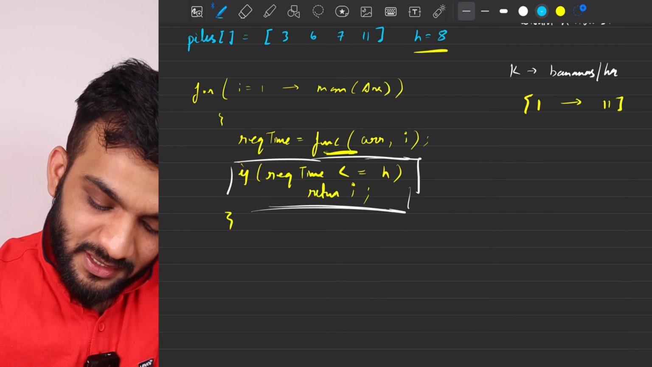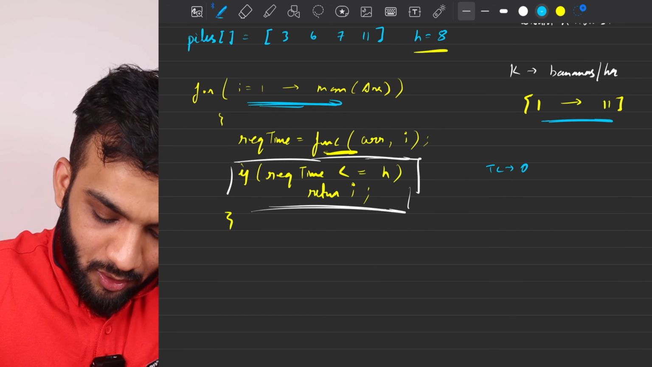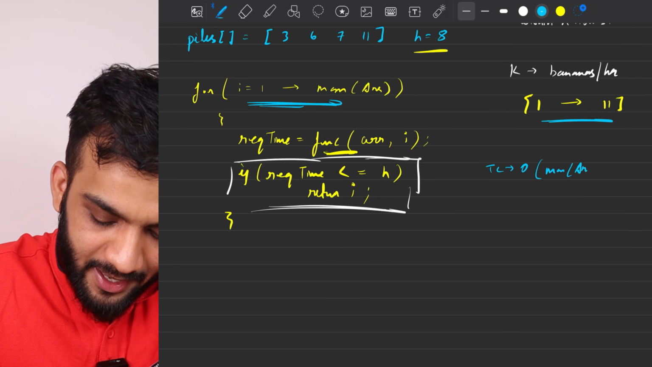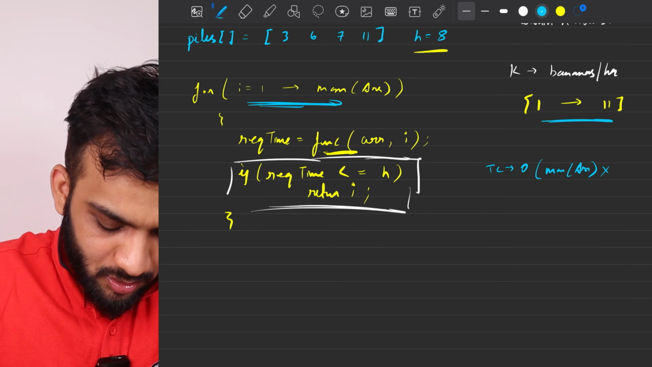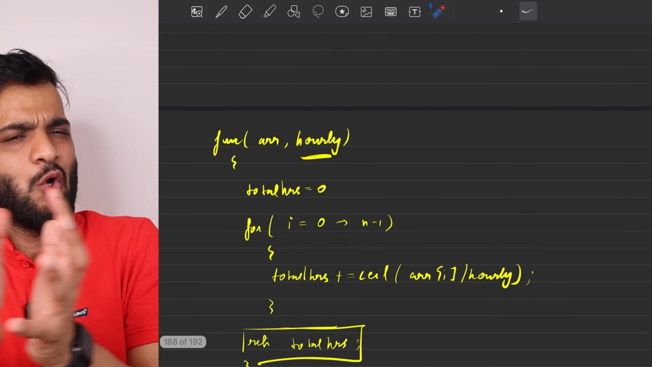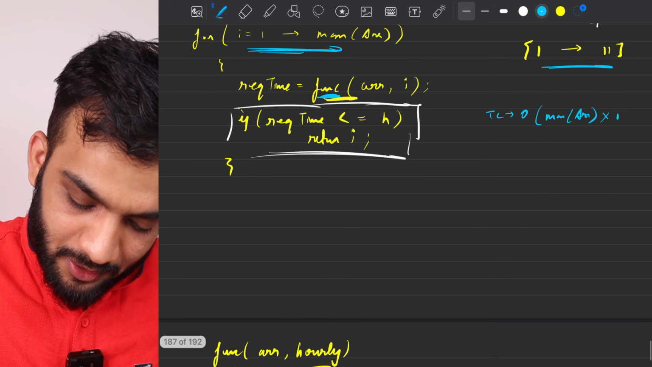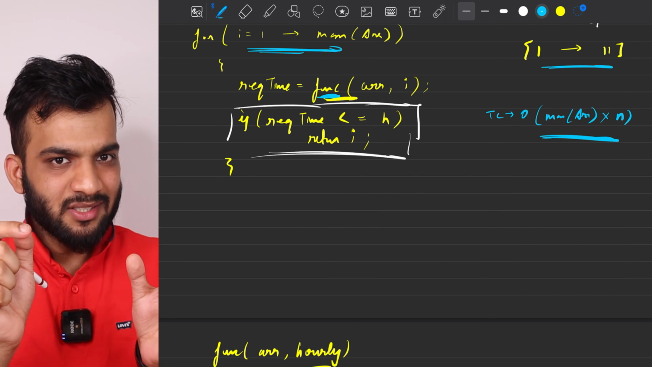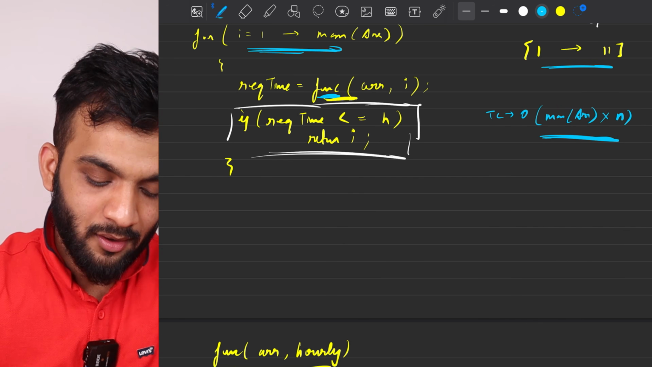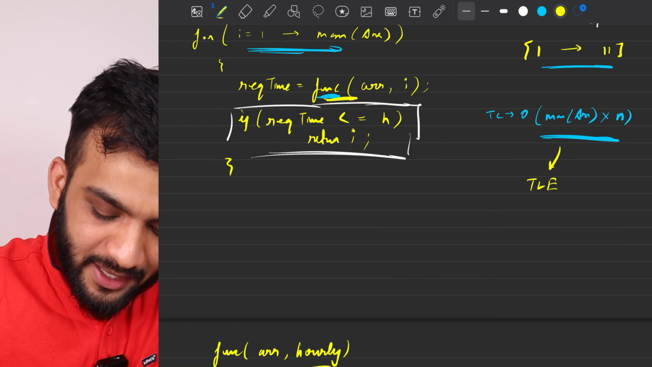Can I say the time complexity will be big O of, what is this running for? Max of array element, whatever max the array has, multiplied with, you're basically running a function where you're going across the entire piles of bananas. So thereby, it will be big O of n. Hence, the time complexity is maximum of array element into n. Will this run? No. This will end up giving you a time limit exceeded.